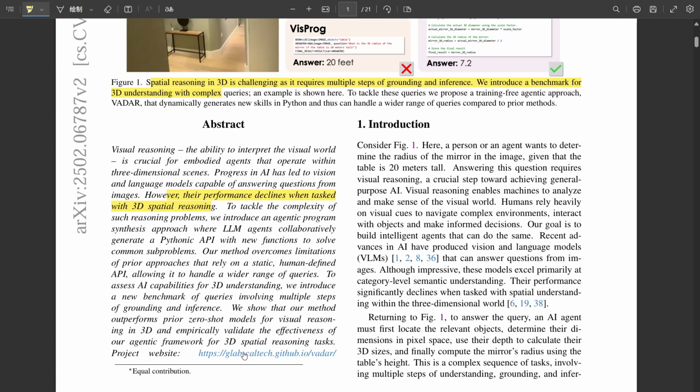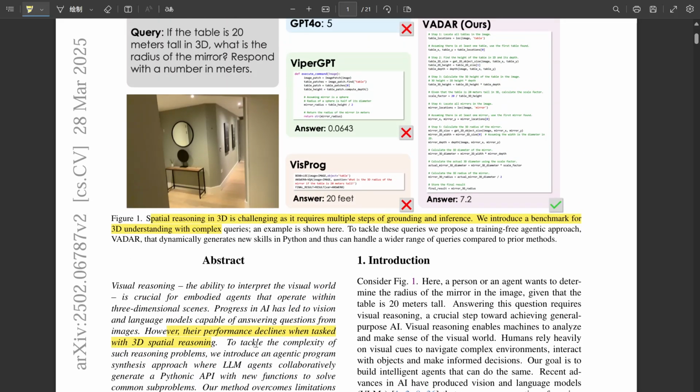So why is this 3D spatial reasoning just so fundamentally hard for current AI? What's the hang up? Well, because it requires more than just simple pattern matching. It involves these complex, multi-step reasoning processes. You have to first ground your language, link words like the big book or the red chair to specific pixels, specific regions in the image. That's step 1. And then you need to perform inference, apply logic, and maybe some world knowledge to those grounded elements.